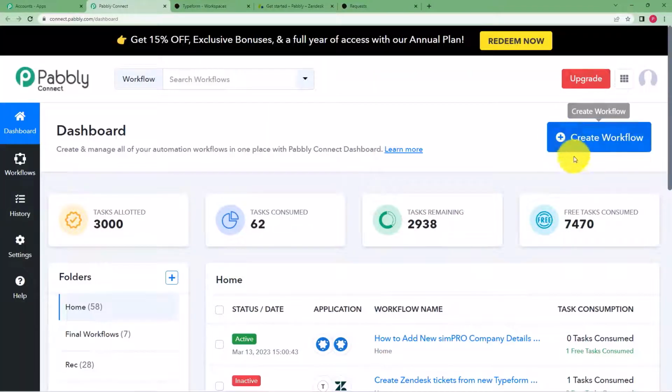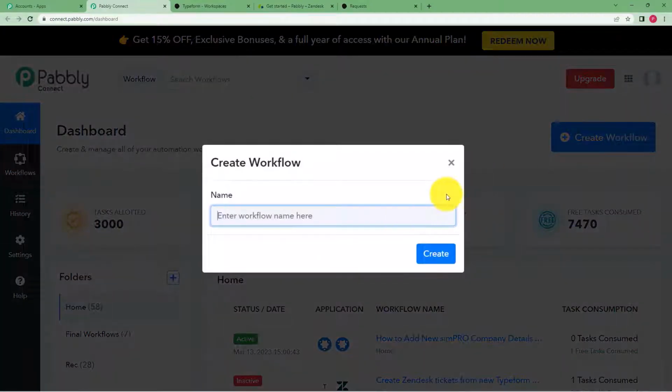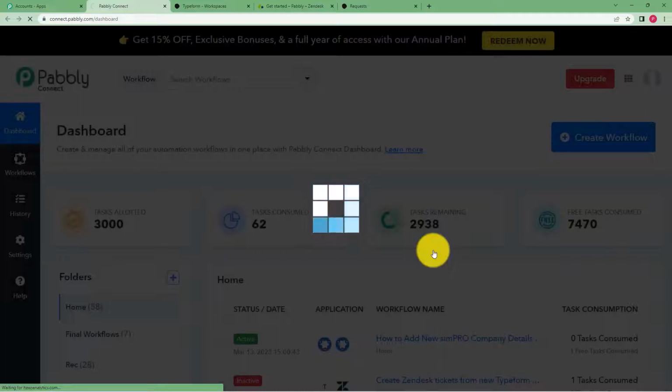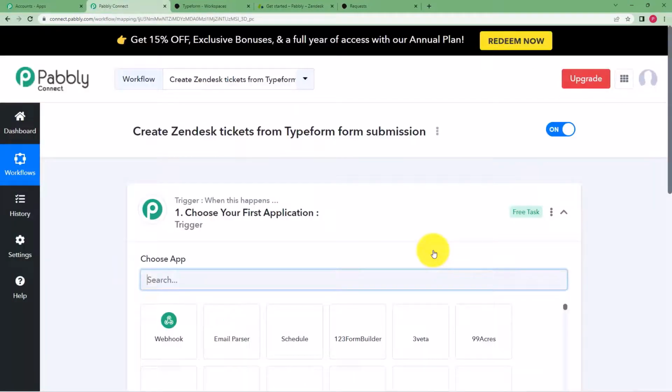Click on access now and then you will be forwarded to the dashboard of Pabbly Connect. Reaching here, you can see a big blue button on the right hand side which is written create workflow. Click on the button and give a suitable name to your workflow. I will name it as create Zendesk tickets from Typeform submission. Click on create and then a blank workflow will be created for you.